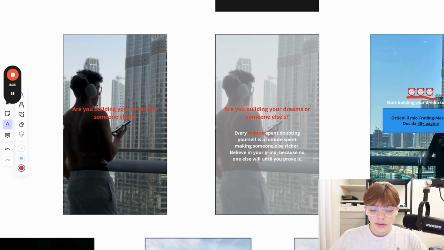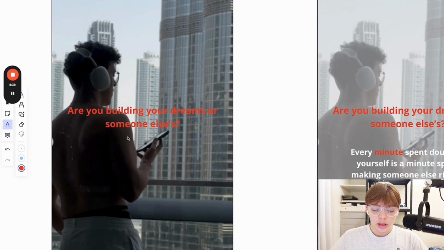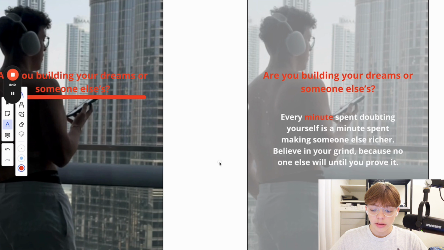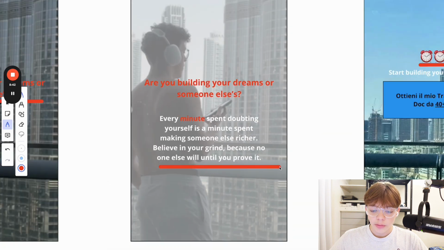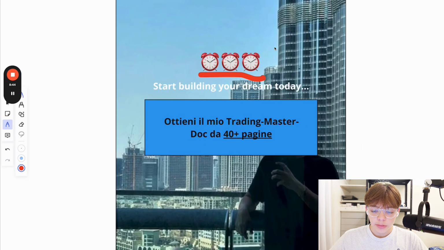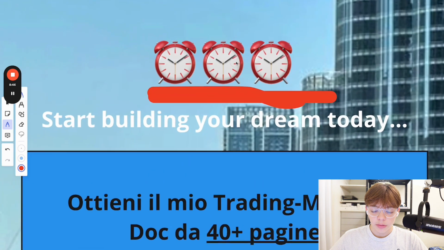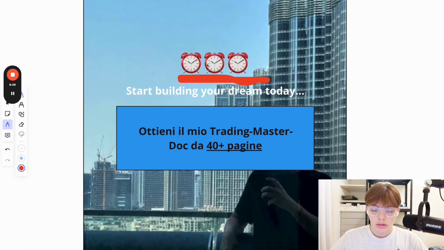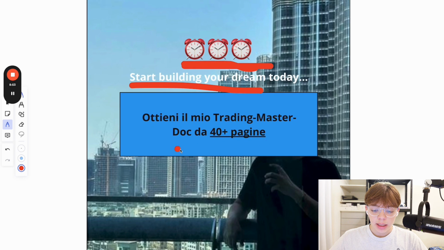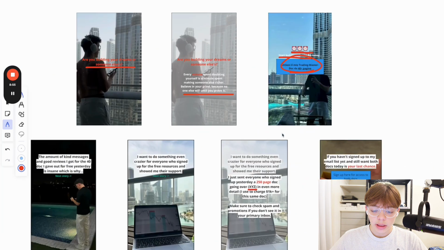After that, the second sequence was a little bit of motivation, right? So are you building your dream or someone else's? And then just giving them a little bit of a motivational talk. And then here we just had the call to action. You can see here we had these 3 clocks, pretty much saying the clock is ticking, start building your dream today. And then this blue button right here is just a link.